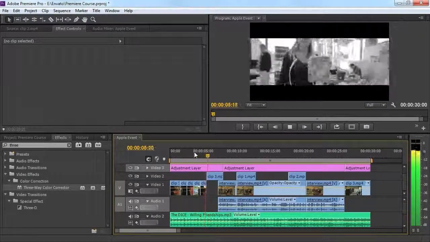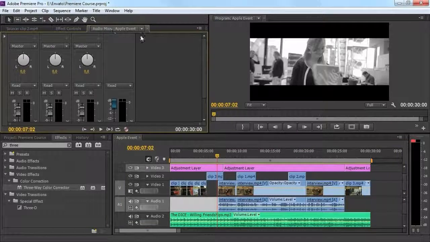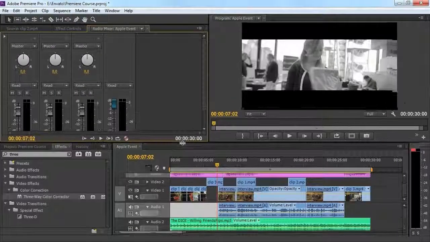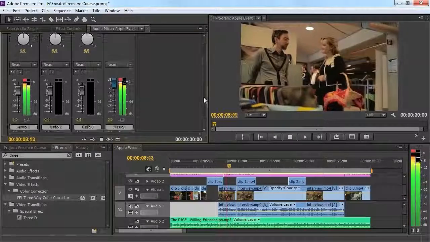Since we have only one interview on track 1 and one music clip on track 2, I can use the audio mixer for that. Make sure you shut off audio track 2 for a moment. Look at the meters and bring it to around -6 decibels.